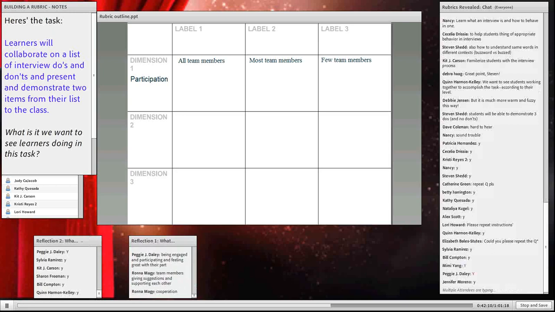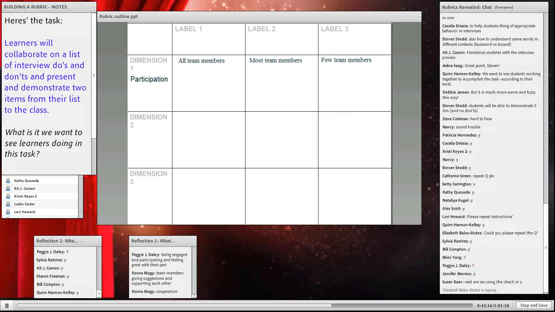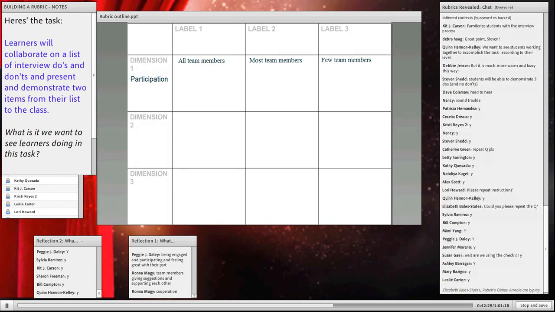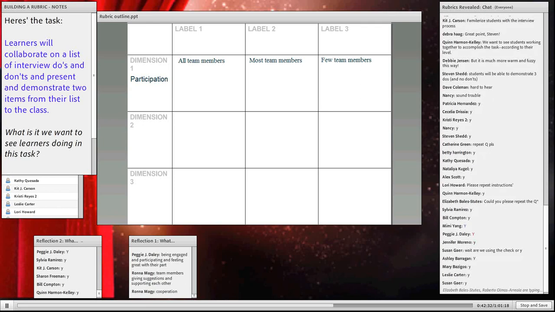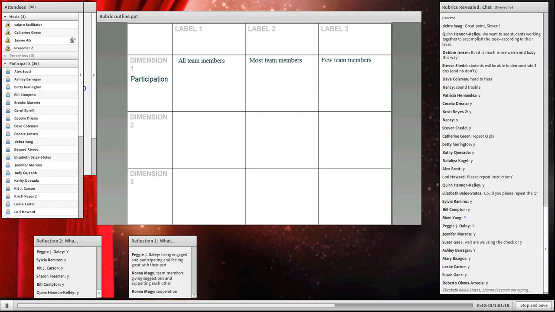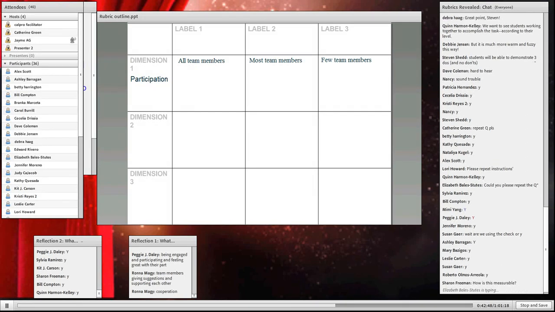Okay. Now everybody should be looking over to the right. So if I have a participation, then I can say that all team members is maybe my top. Most team members is maybe my mid-range. And few team members is my nightmare. One of the other dimensions that you came up with would be turn-taking.